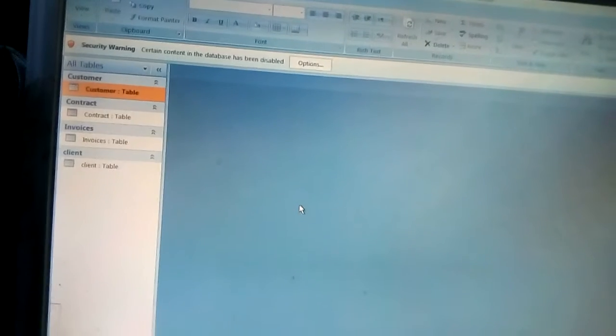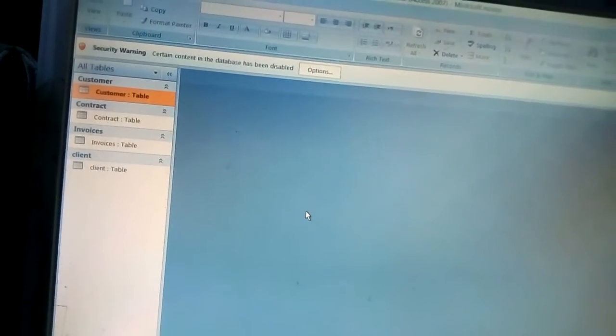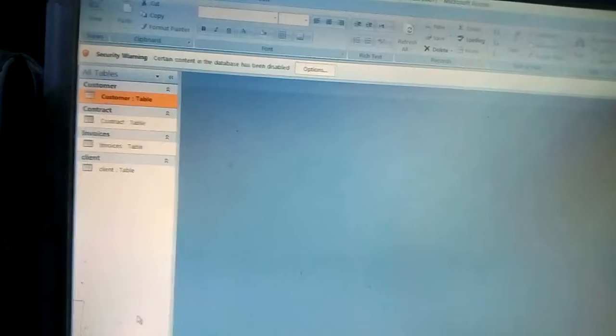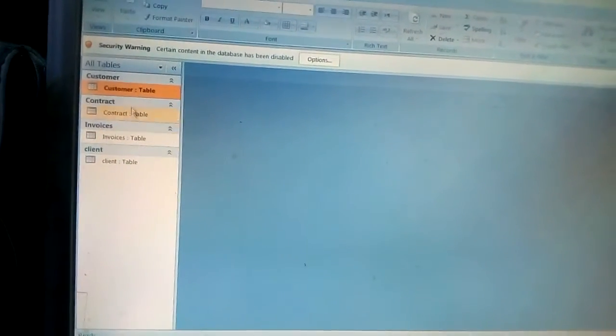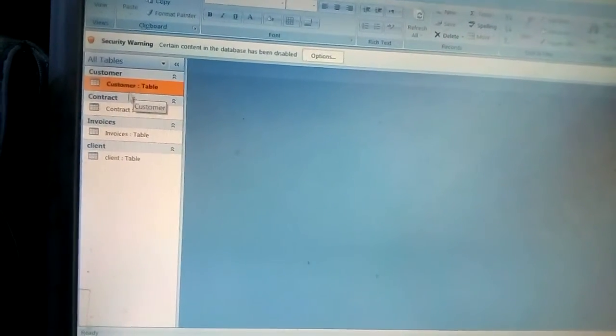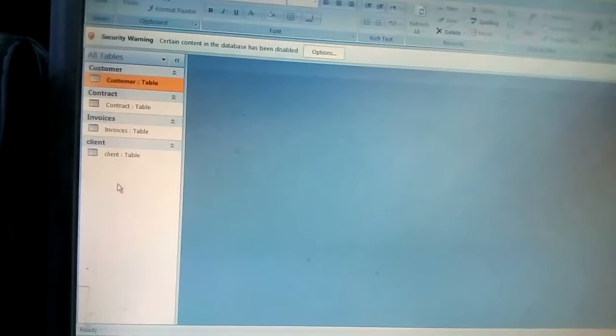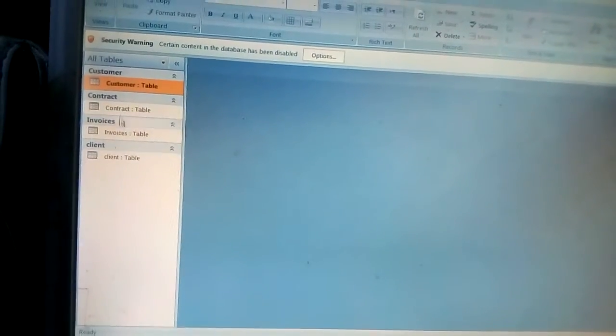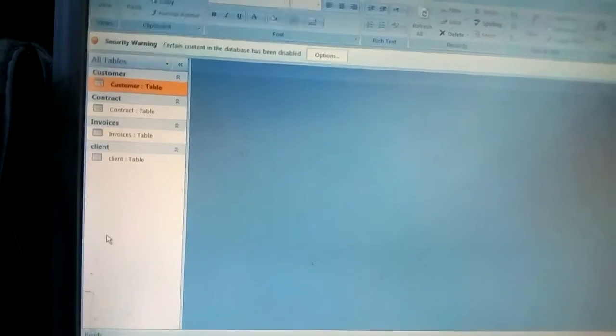Now suppose you want to rename the table, then how will you do it? Just use the navigation pane. This one is called the navigation pane. On the left side you can see this box. From here you can see the different objects, whatever you have created, form, query, report, you can see here in the navigation pane.